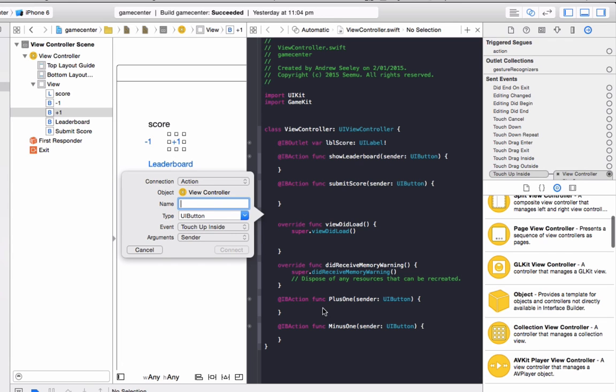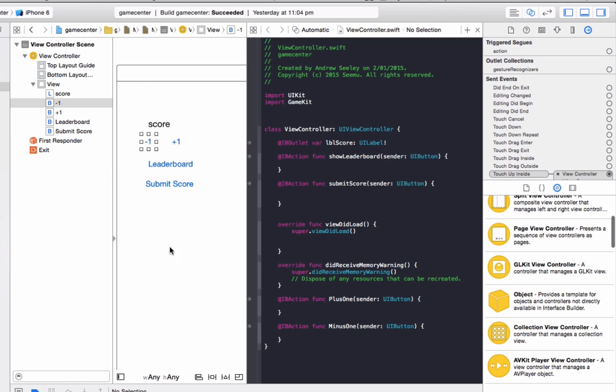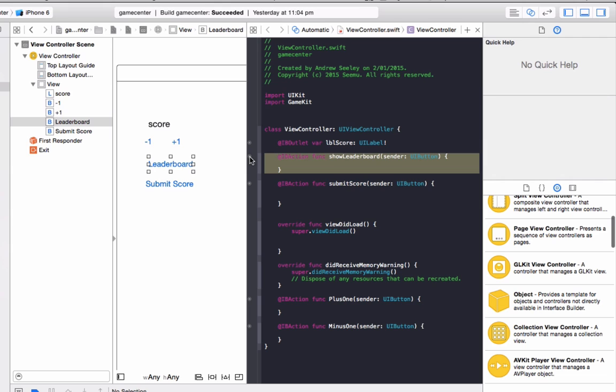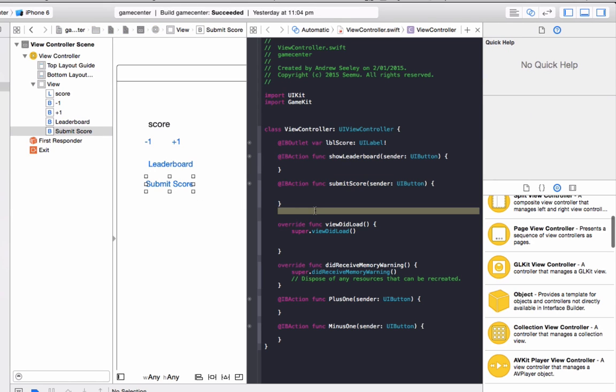So for +1, I've already created some, so I've already created +1 to add a score. So add that up, then do -1 for the -1 button. Then for the leaderboard, create an action show leaderboard. And for submit score, create an action submit score.